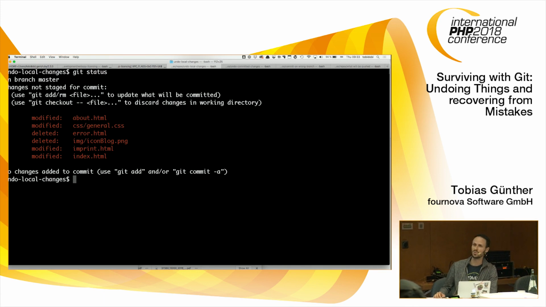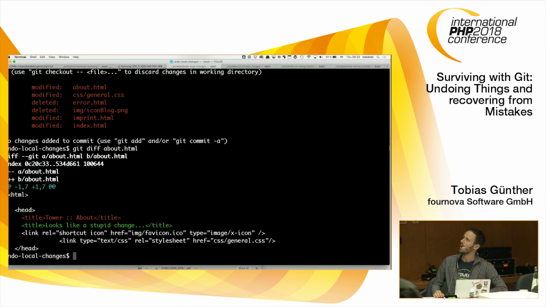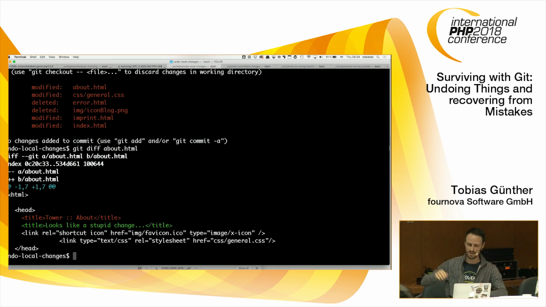So let's pretend this would be a very easy web project, and we have a couple of changed files here, 2 modifications, 4 modifications, and 2 deletions. So let's look at one file in particular and see, yes, this looks like a stupid change, so I want to undo this. And undoing something like that is pretty easy.